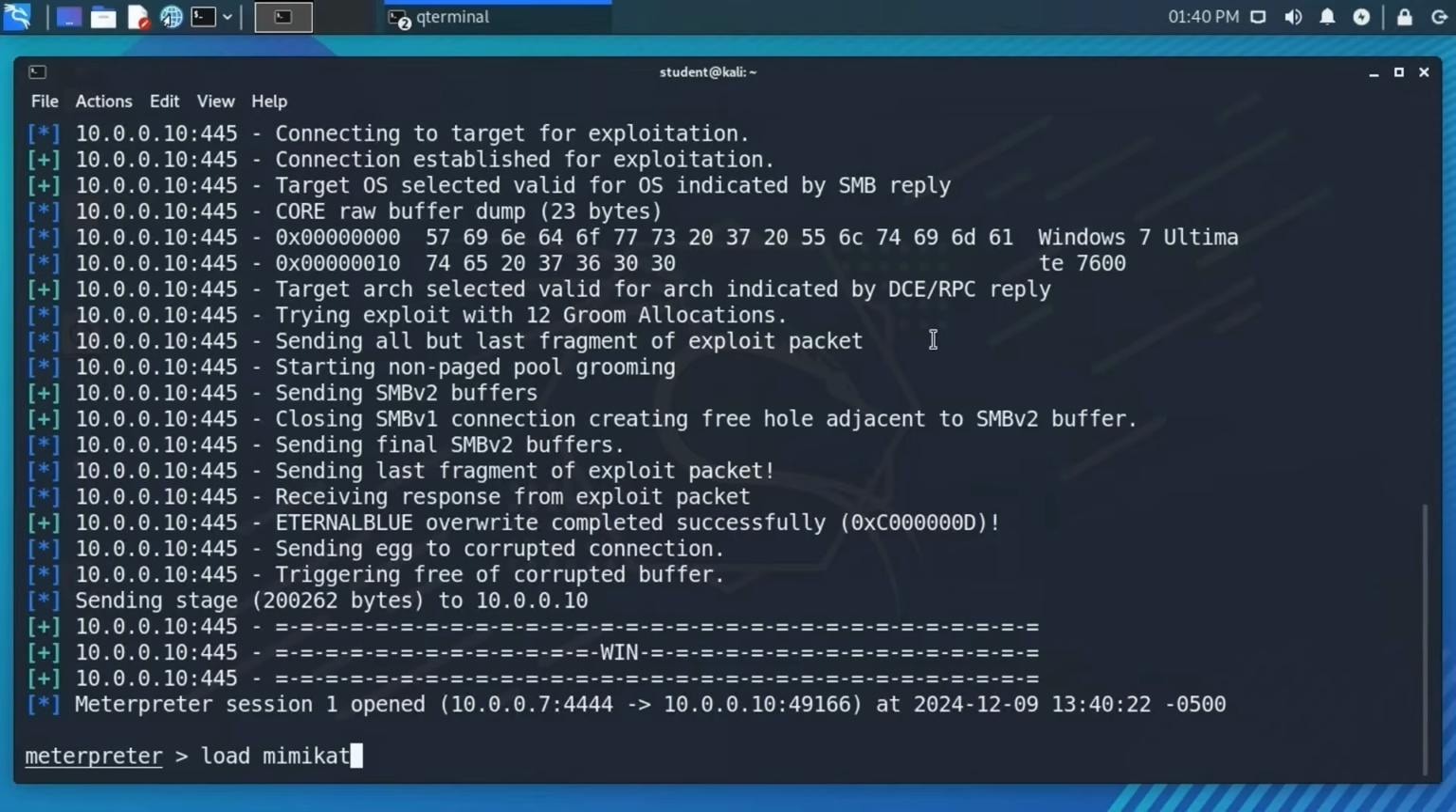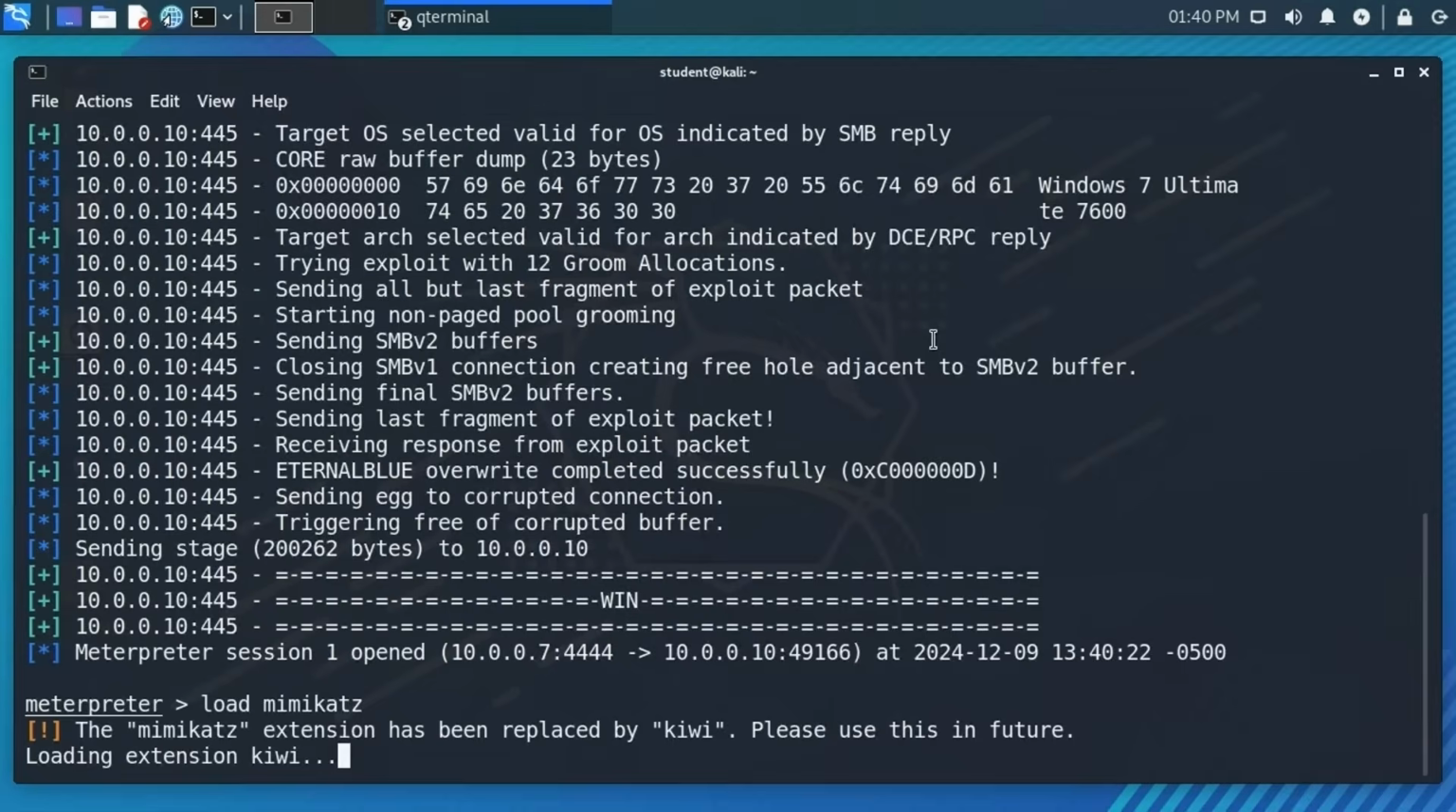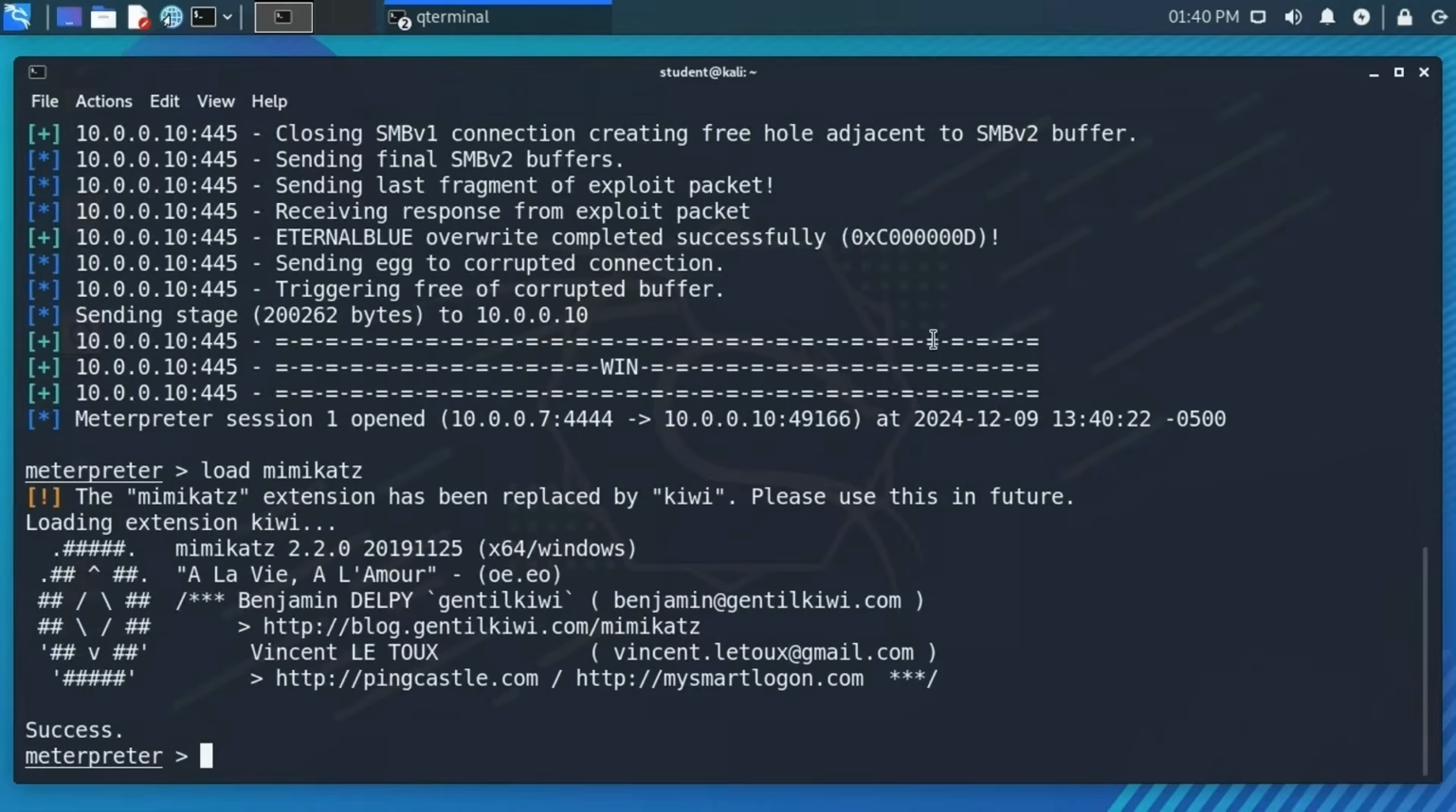Now, one thing I want to stress here is that the commands have changed, and they even give me a little yellow exclamation point there, saying that this Mimikatz extension has been replaced by Kiwi. So really the command I should have used was load kiwi, but most people know this as the Mimikatz module, so that's why I wanted to use it, knowing that it would still work. It says at the bottom of that output that it was successful in loading the Mimikatz module, or the Kiwi module.